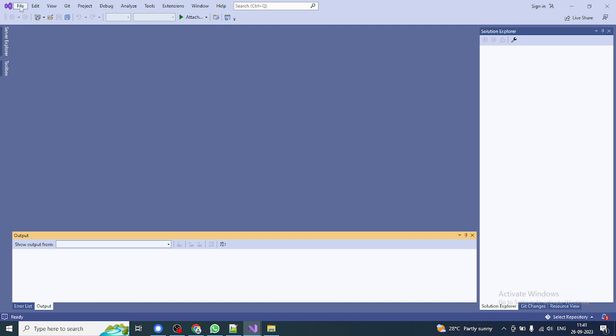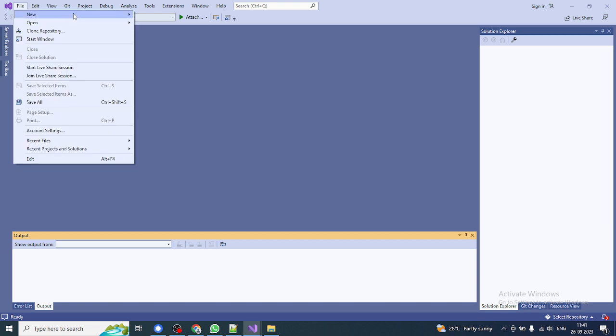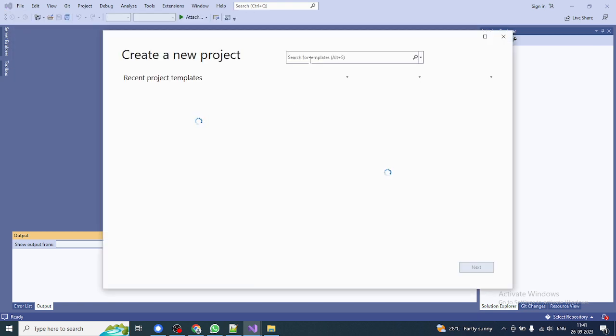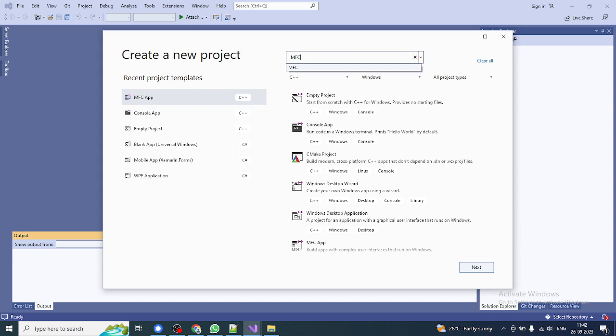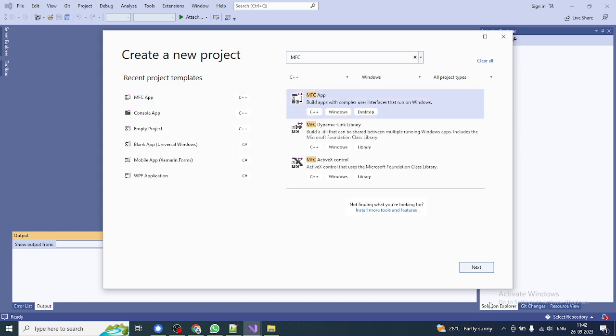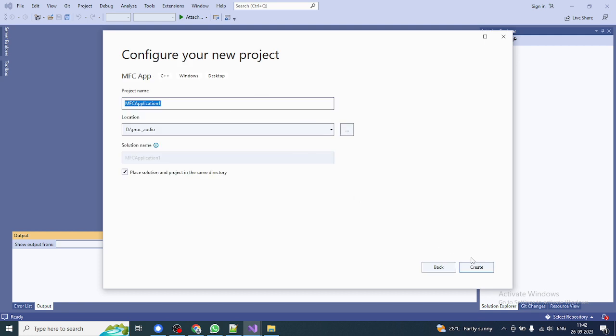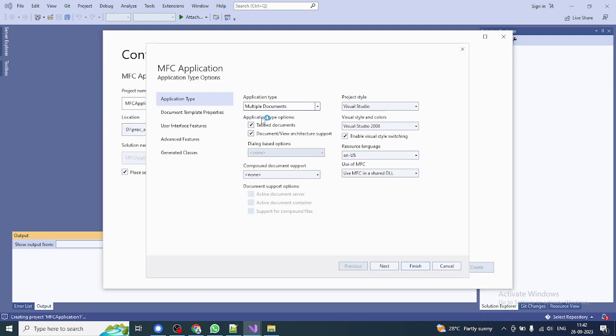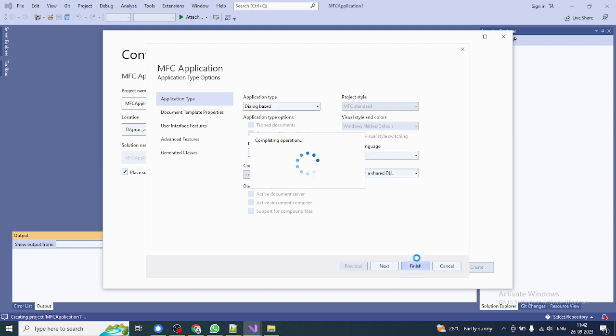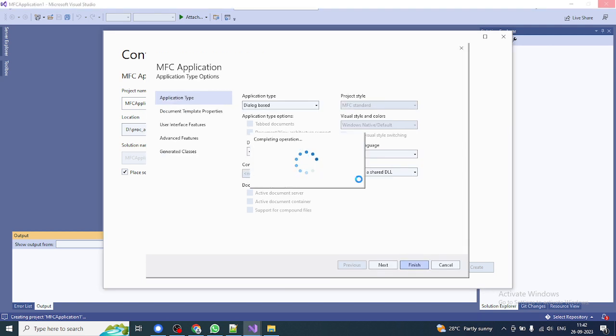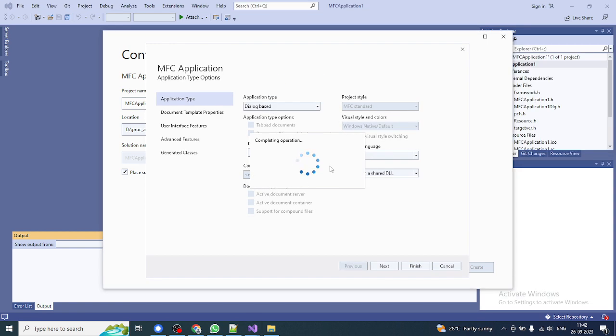I will quickly go through how to create a basic MFC dialog application. You go to File, New Project, and then you select MFC here. Then you select this app and just click Next and then click Create. So now these are the options. You need to be very careful with this application type. It should be dialog based. This will create a simple dialog view for an MFC application, and you can just drag and drop all the widgets you need that are specified in the toolbox. I will quickly show you once this is created.